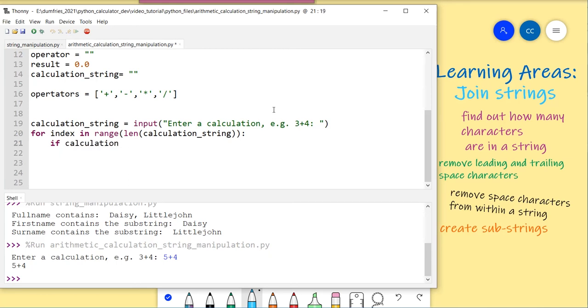calculation string location index, the square brackets mean that in this string go to the location. So it's either going to be, where is it? Location 0, location 1, or location 2. So if whatever character is being processed at that particular time is in operators.